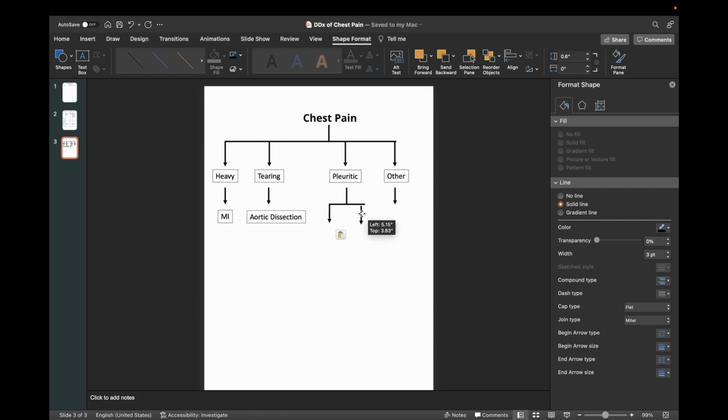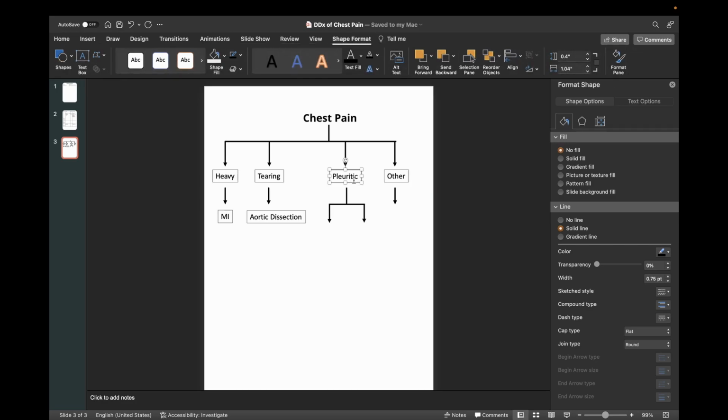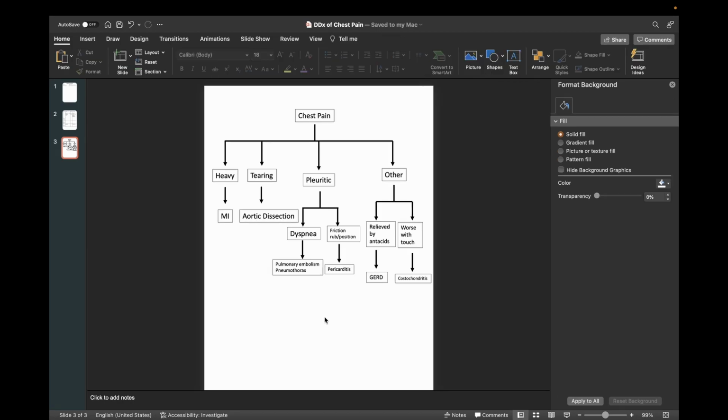Figures like these are really easy to make, and they're super, super good for your presentation because they really help just like simplify the process. Because during this 5 to 10 minute presentation, you don't have time to explain this complicated DDX. Like, people are going to take that. But what people can learn is something like heavy, tearing, pleuritic, other. Okay, like that's not too bad. I can learn that. So now we have this finished product.